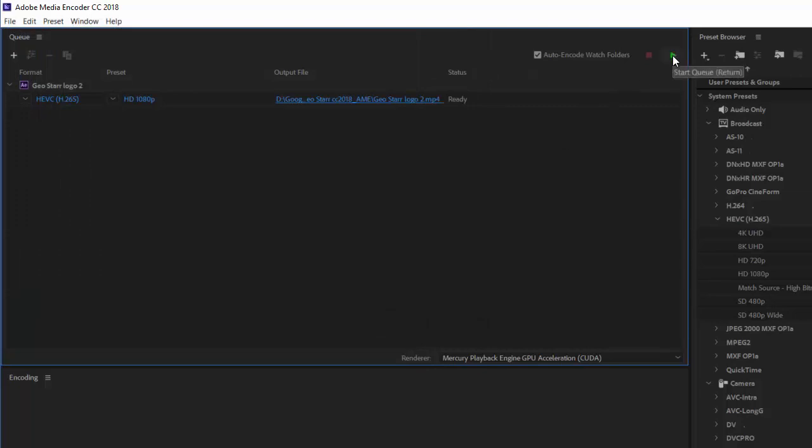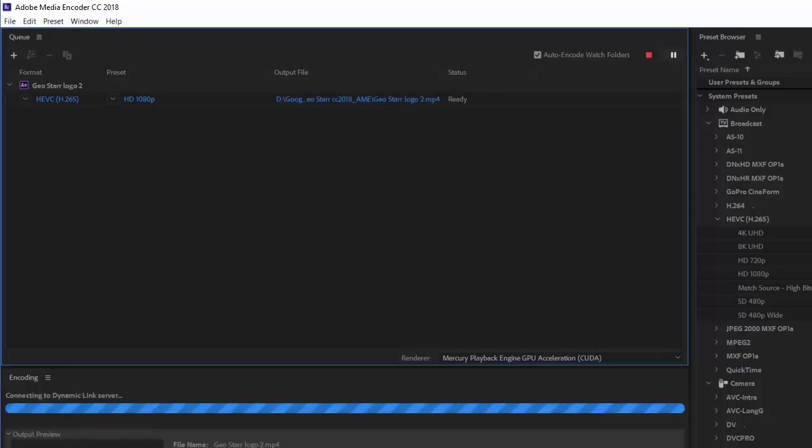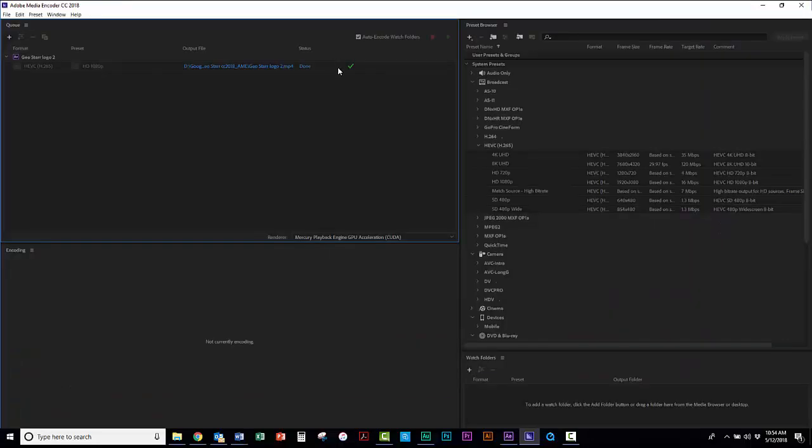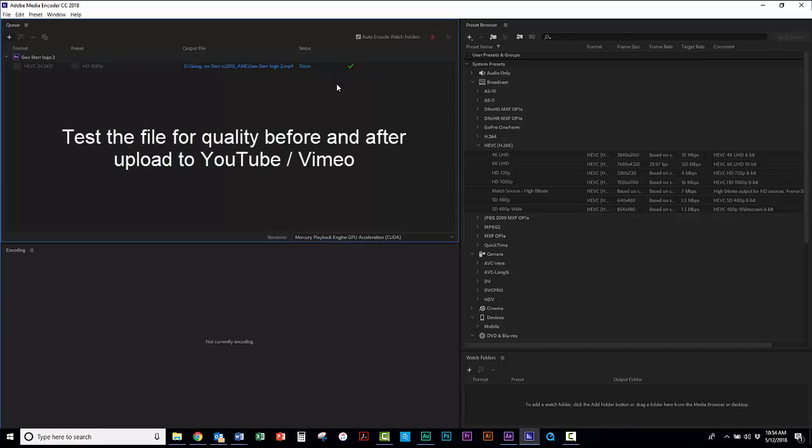You're going to click the arrow right here to start the queue, and in a few seconds, your file will render. And once your file is rendered, you're going to see a check mark up here. Okay. Now it's very important, once you render the file, you need to test it. Go look at the file wherever you saved it and test it. Then you're going to upload it to your Vimeo or YouTube account, and you're going to test it again.